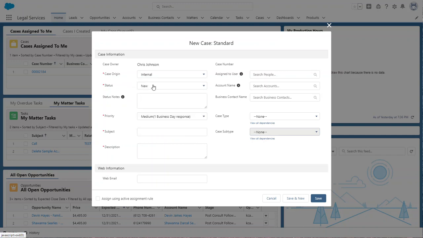Status will default to new, and that's fine when you're creating it. Status notes is not required, and this is really intended to be used by the person who it's assigned to, to keep updates about the progress of the case. Then priority: we have 3 priority levels, low, medium, and high. If it's low, we will say that we should have this resolved within 3 business days. So if it's Friday morning, you have until Monday, Tuesday, Wednesday morning. Medium would be 1 business day, and high is within 4 business hours.